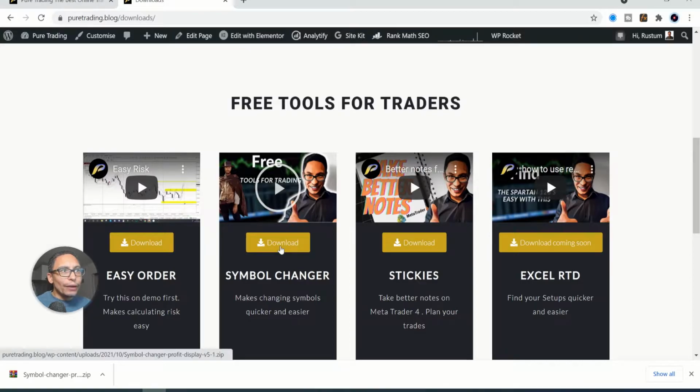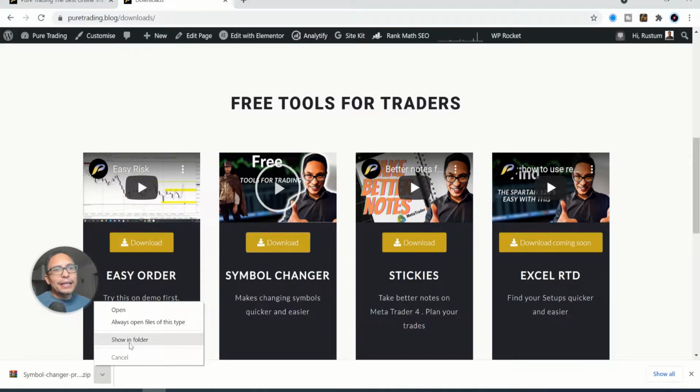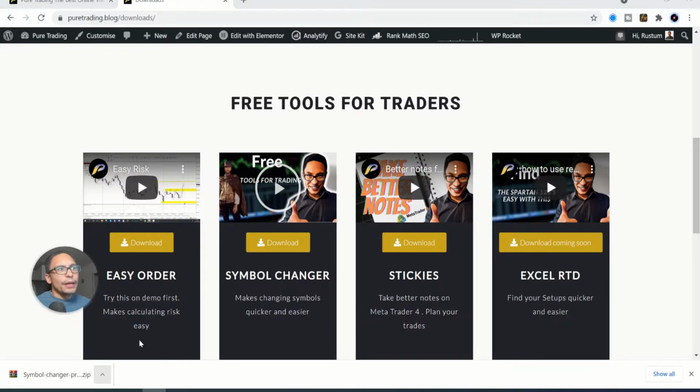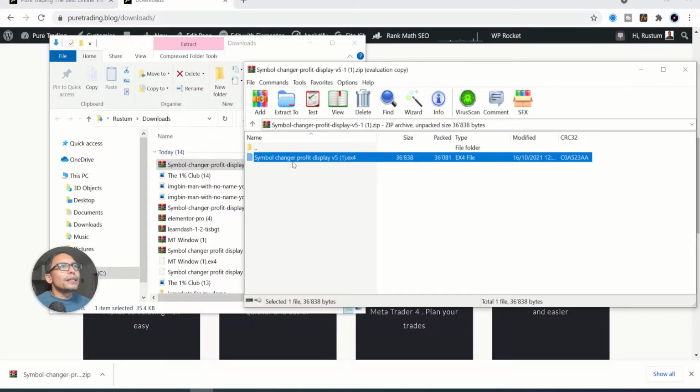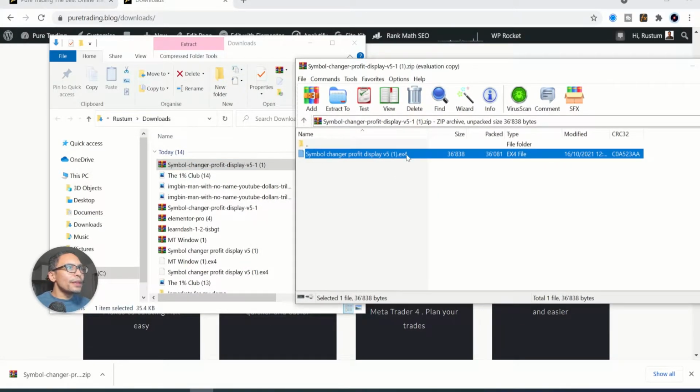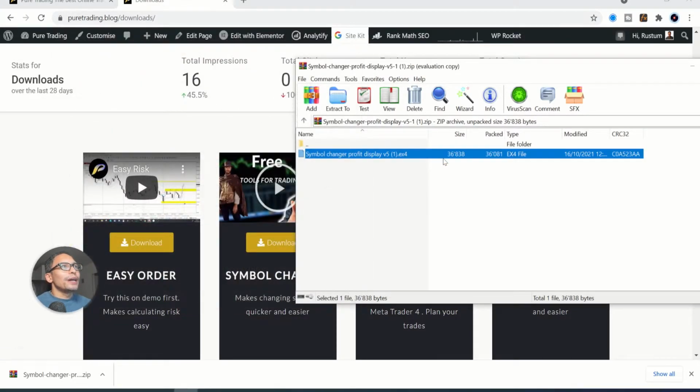So you click on downloads and then you'll get the symbol changer at the bottom here as a zipped file. Then inside there you can just double click that. So this here is the file that you want to drop into your MetaTrader. So how do you do that?